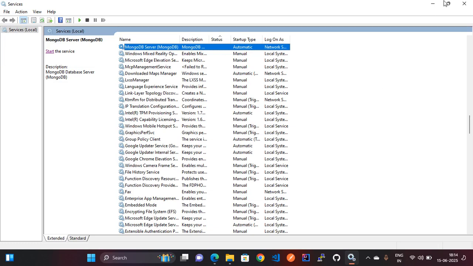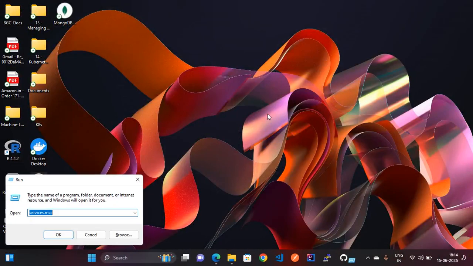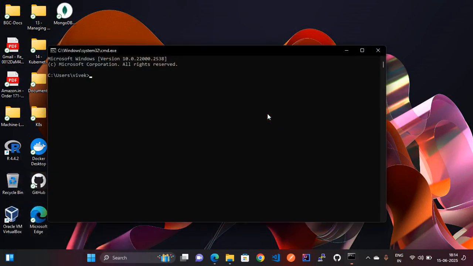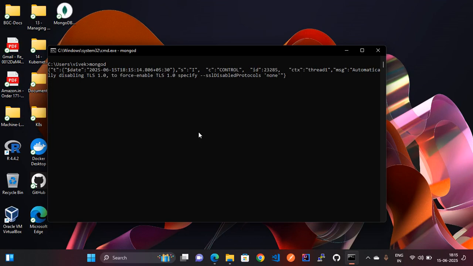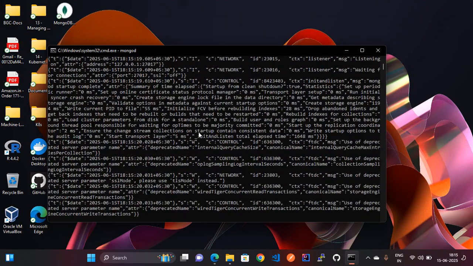So let's close this and open the CMD for running the MongoDB server. One more thing: once the MongoDB server is running in the CMD, there is no need to stop the MongoDB. There is a command mongod which runs the MongoDB server. So let's enter it. Now the MongoDB server is up.